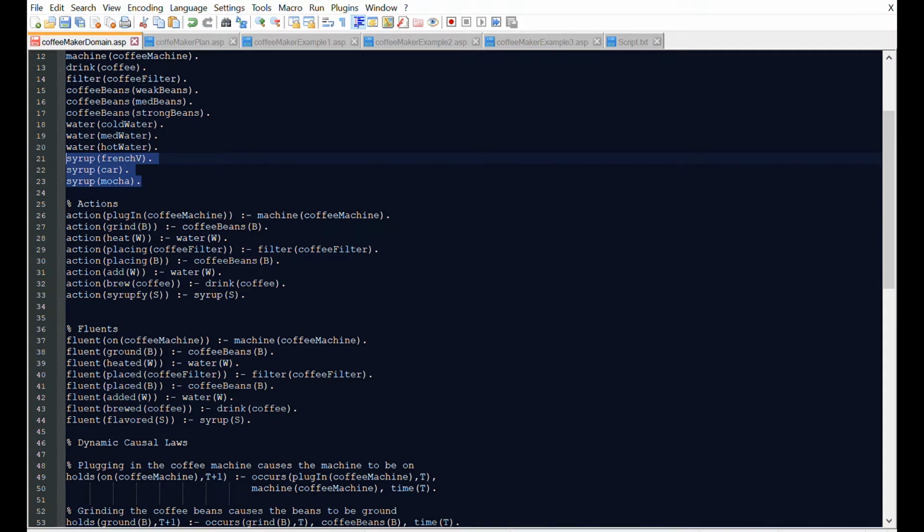For these ingredients, especially the water, coffee filter, and syrup, you can add plenty more. Syrups have different flavors. You could add different temperatures if you want and different types of beans if you want. It was just really easy. You just have to add another instance in their respective category, and I'll show how that works later.